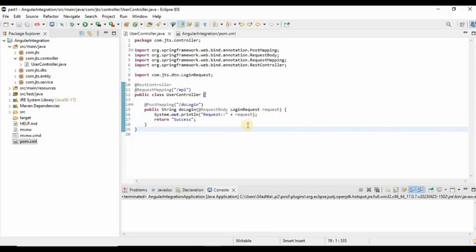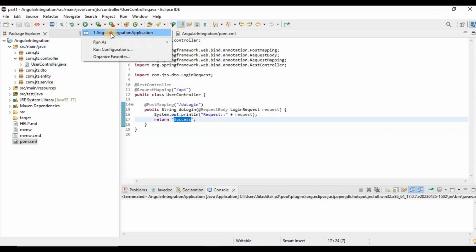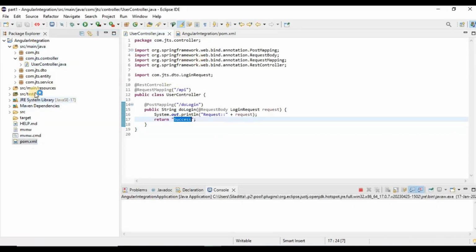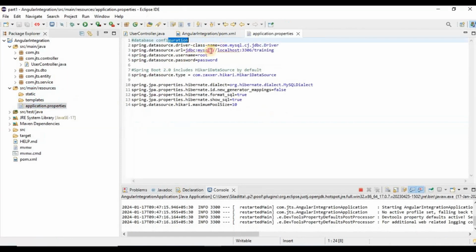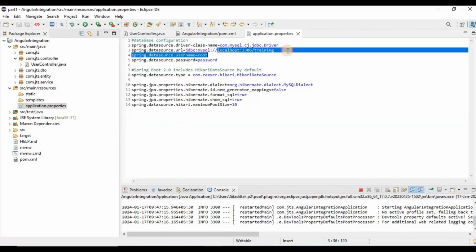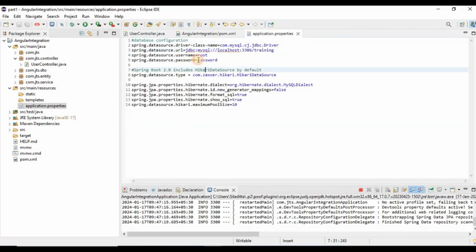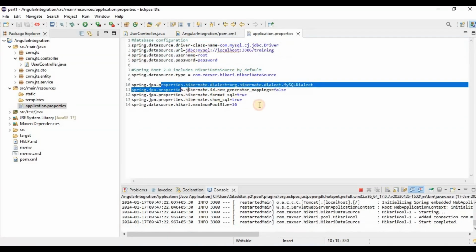Now if we start this application, it will come over here and give us a success. Let me start this application, and it will start on port 8080. If you can see, on port 8080 it starts by default, and we have provided the microservice MySQL database details over here, as well as the Hibernate details.